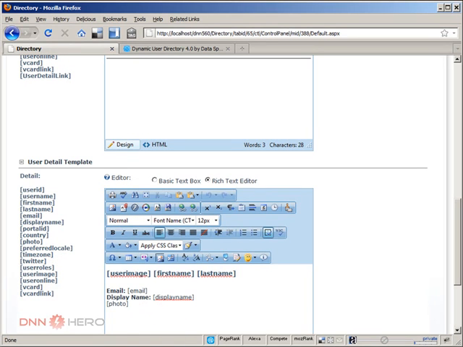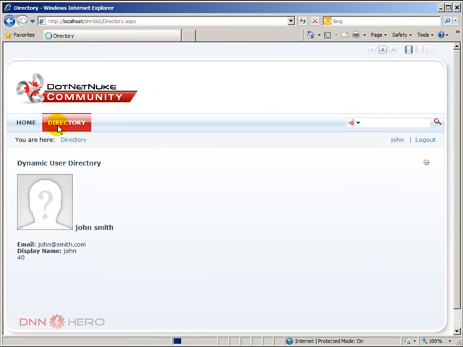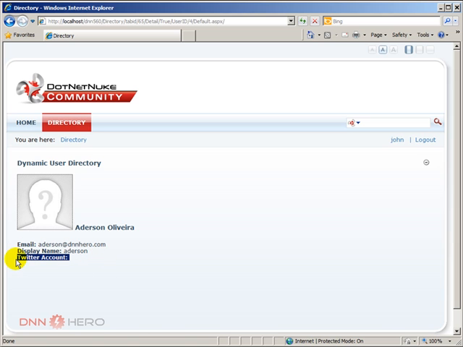So I'm just going to put my new Twitter field. Let's call this Twitter account, and this is the tag, the token. Let's put this in bold. Let's save the template, update. Now let's go back here in the directory listing. Let's click on John. Perfect. So I can see Twitter account, John Smith. And of course, if I click Addison, there's no Twitter account there, so it will be empty. Yes, it's working like that.